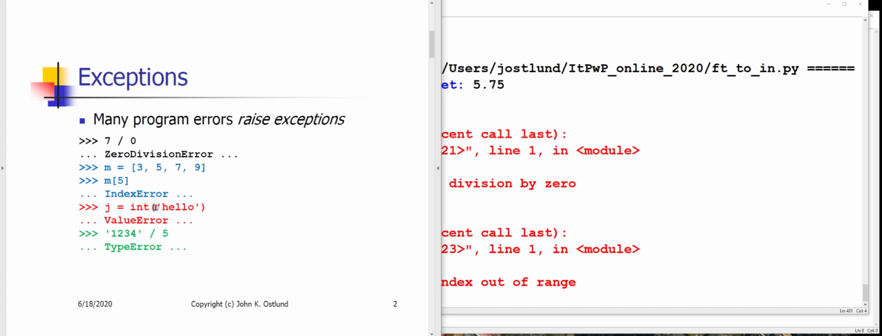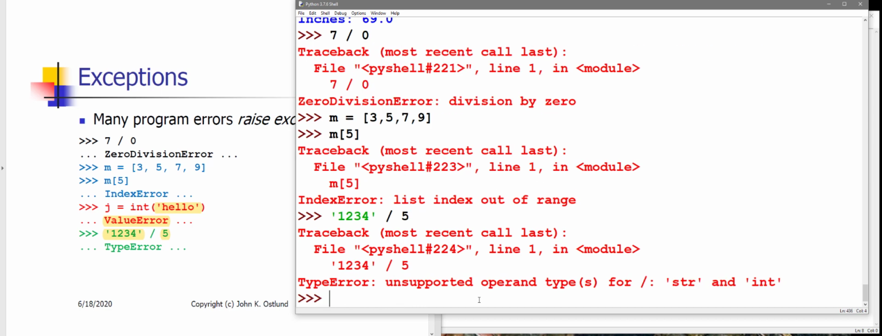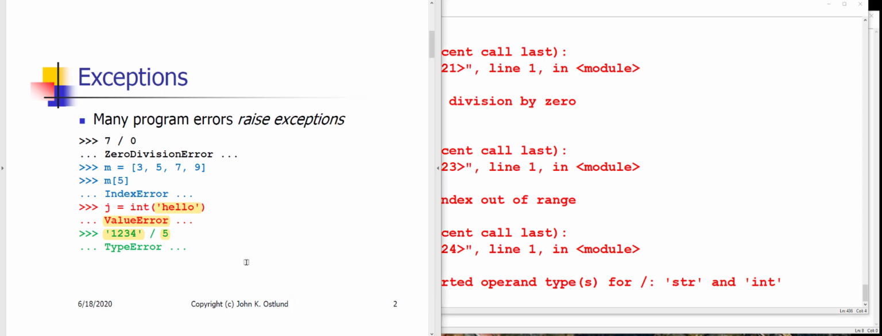Similar examples include if I tried to take a string that did not represent a valid int and converted that to an int, I would get an exception called a value error. And if I attempted to do something like dividing a string by an integer, division is not something that a string understands how to do. So '1234' / 5 gives me this type error, telling me that this is an unsupported operand for a string on the left side and an int on the right side. Any of these things, if you have them in your program, will cause your program to crash.